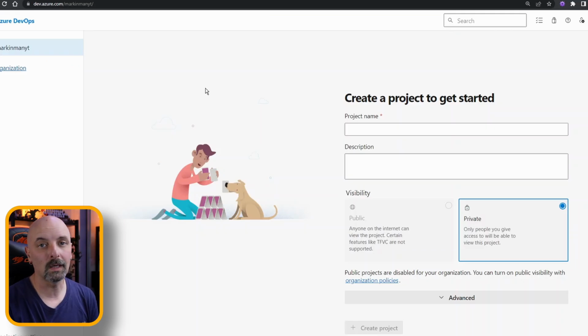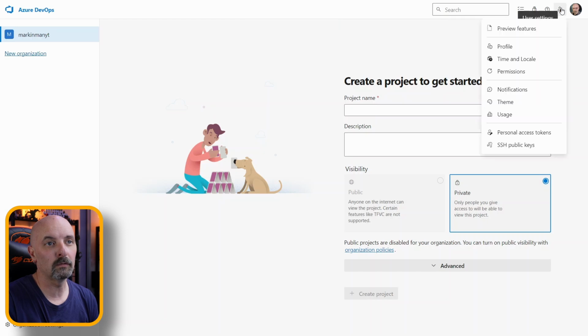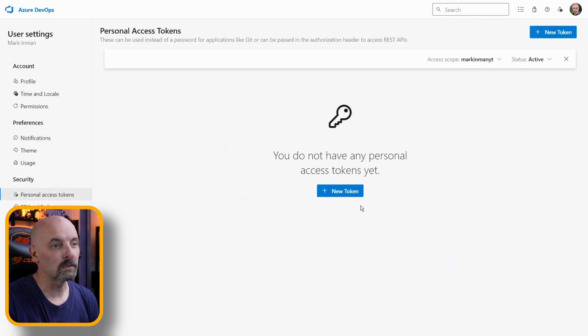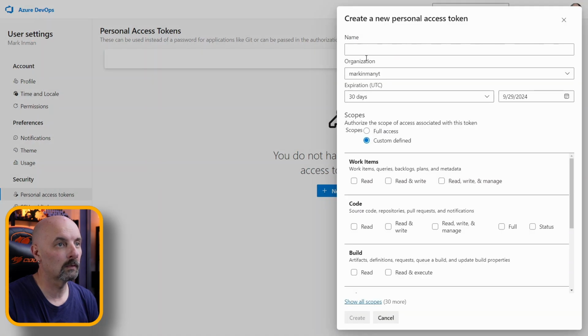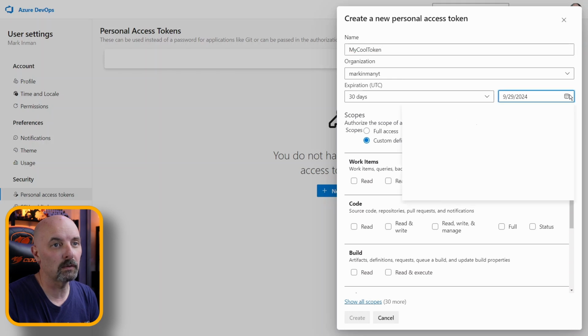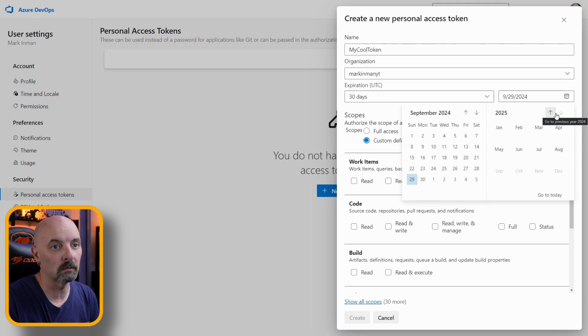So once you've created an account with Azure DevOps and you've created an organization, you're going to need to create a personal access token. Go up here to the user settings and down to personal access tokens. Now we're just going to click on new token, going to give it a name. Choose our organization. We're going to set our expiry date to a year in the future, which is the furthest we can go.